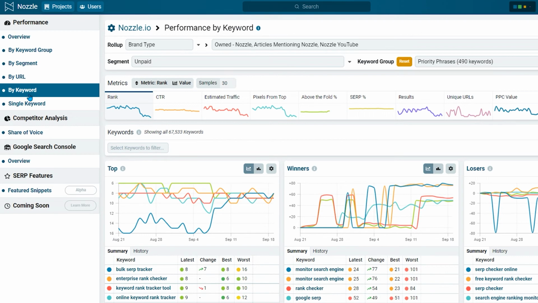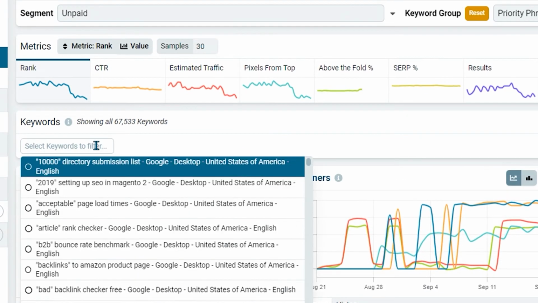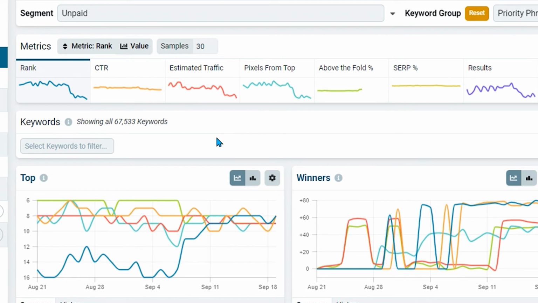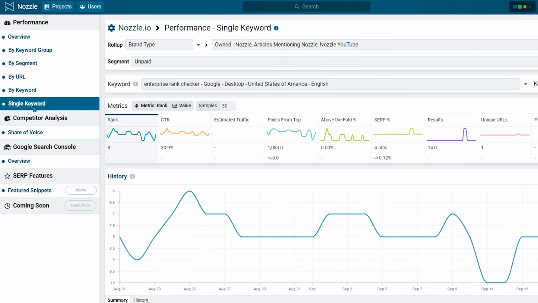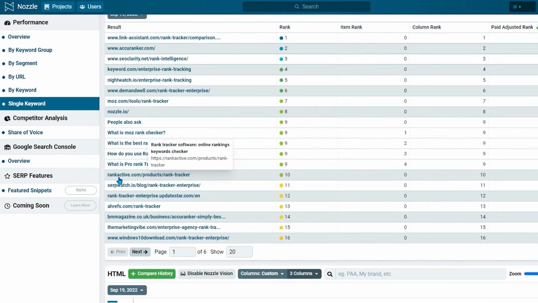You can get a lot of data on each and every individual keyword on the by keyword and single keyword dashboards. This is where you want to go to look at the individual metrics for any keyword, either through the graphs and charts or with our proprietary Nozzle Vision. On the by keyword dashboard, you can click here to select the keyword you want to examine, or scroll down to the keywords table and select the keyword there. When you do, it will take you to the single keyword dashboard. We pull the data for every result you see here. So it's not just your domain, but every single item listed on the SERP results. If it's here, we collect and store it for you.